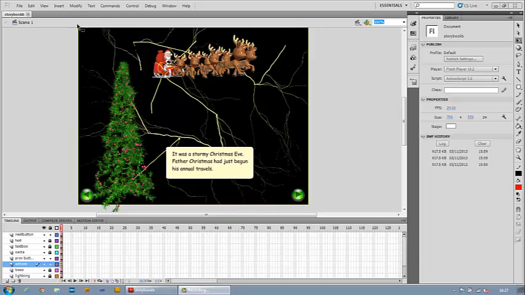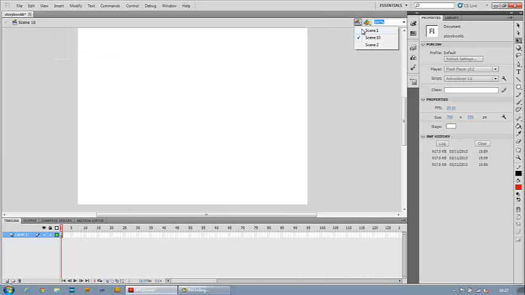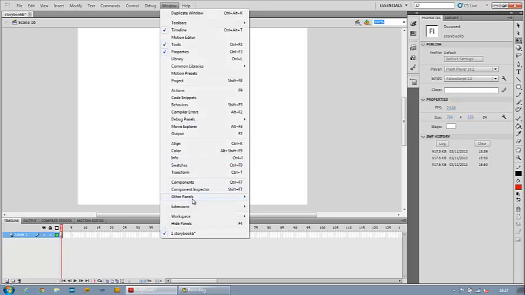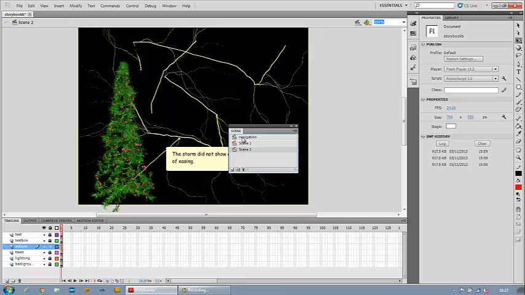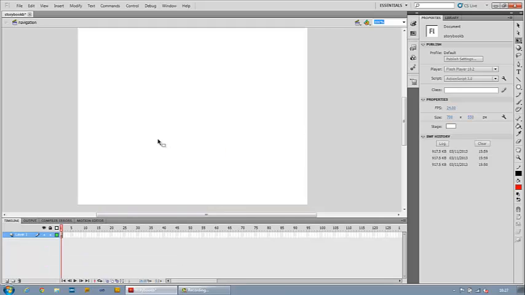So the first thing I need to do is insert a scene, and you can see here I've got scene 1, scene 10, scene 2, a bit odd names. Scene 10 is actually the navigation screen that's been created. So first of all, I'm going to go to Window, Other Panels and Scene, and I'm going to move scene 10 to the top, double click and call it Navigation. Very important to give it a name because we need to refer to that name in our ActionScript when we're adding ActionScript to the buttons. So navigation, then scene 1 and scene 2.